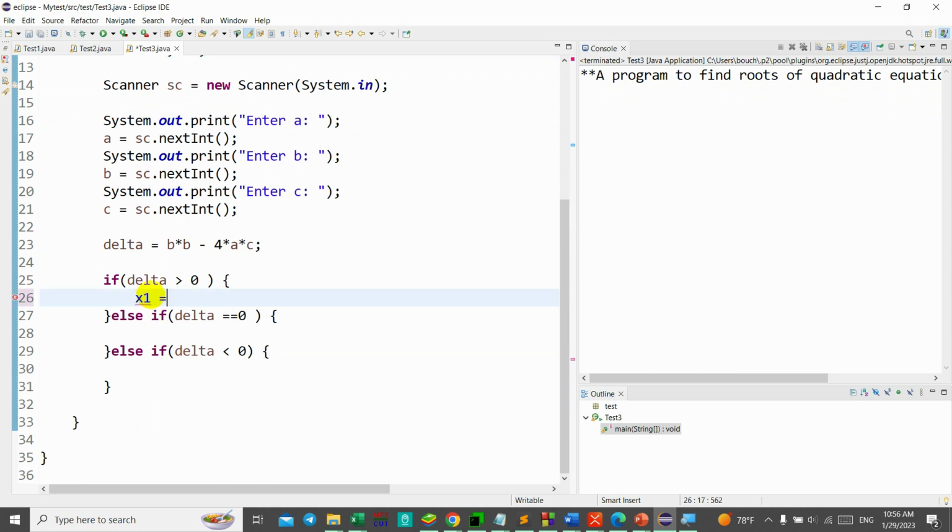x1, what is the formula? We do something: minus b plus square root of delta over 2a, right? So make sure that you do the grouping symbol with parentheses to avoid some errors in mathematics. Sometimes you divide first and then you multiply later, or you divide the whole group altogether.